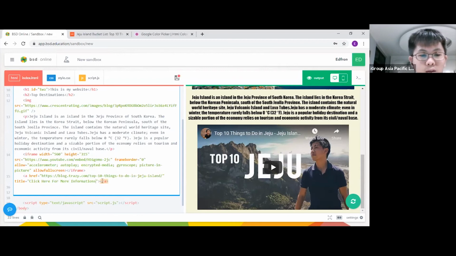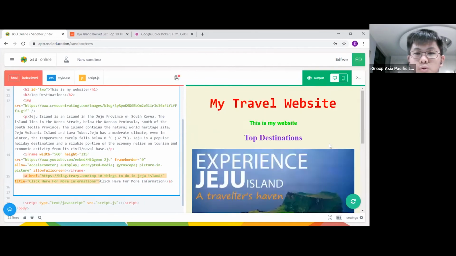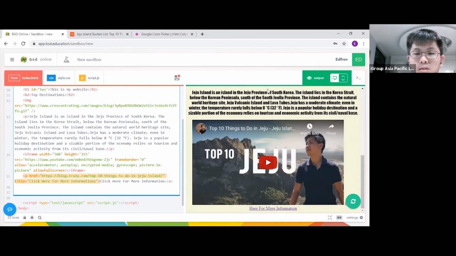Okay, and then in the middle of this you also need to write in "click here" for more information. So when you write the code and run the code, you will see these things here. You can see this is a link. When you put your mouse pointer here, you can see a word come out: click here for more information.